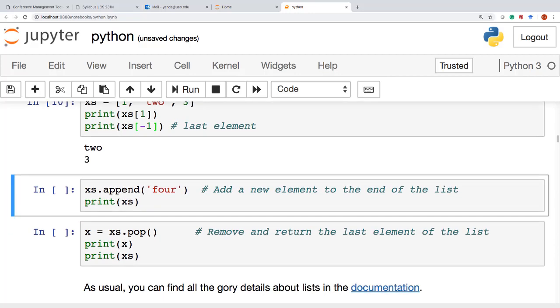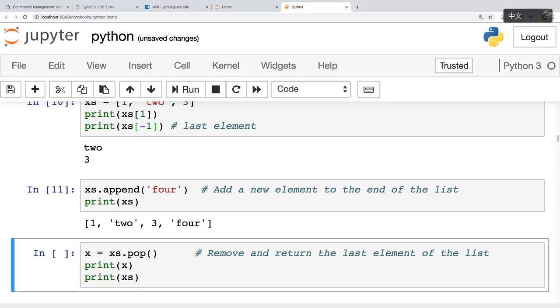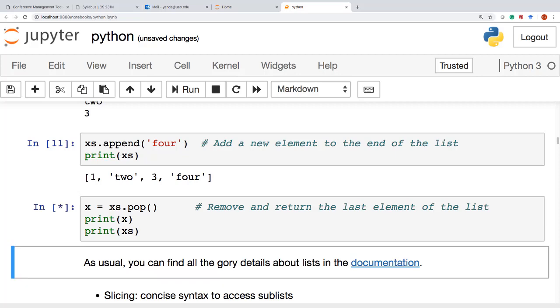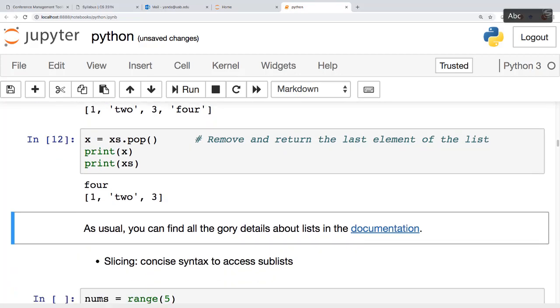And you can also append an element. As I said, the list operation append is very efficient. Inserting in the middle is not efficient, because it will move things around. But you can pop or push very efficiently. You can pop out an element from the back, and it will be popped to x, and the list will get rid of that. Okay, some popular operations.